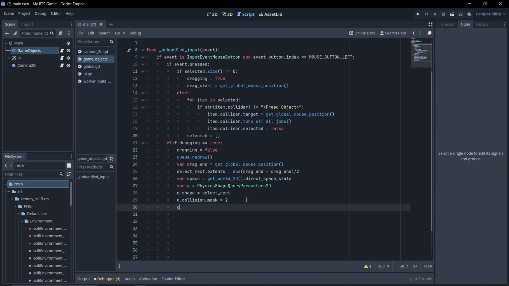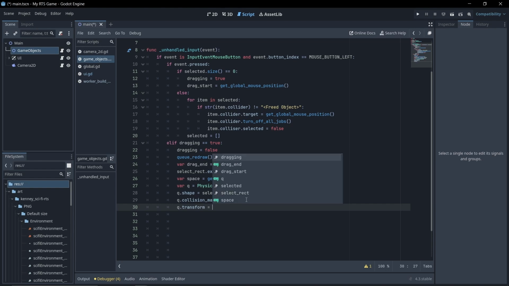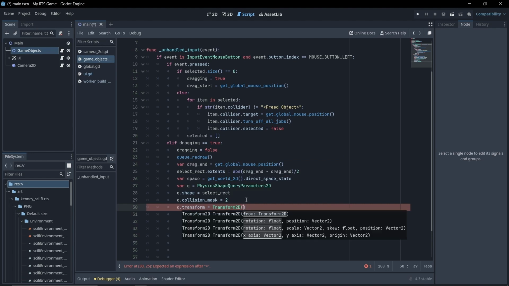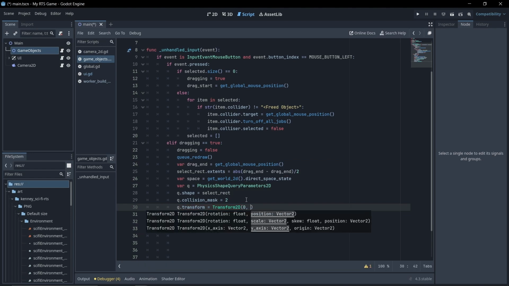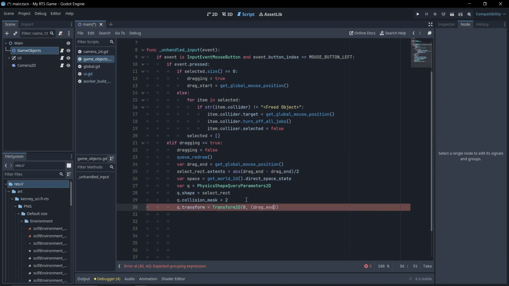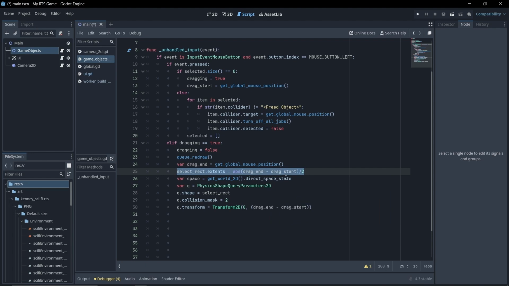We're also going to set our q dot transform, and we're going to equal that to capital T Transform2D. Inside of it, a set of parentheses, we're going to do a 0, comma, set of parentheses, drag end minus drag start. It looks like I just caught something. We actually forgot to put one over here. We shouldn't have done drag end minus drag end. This is also going to be drag end minus drag start. So make sure you have that there, or it's going to give you an error. Drag end minus drag start.